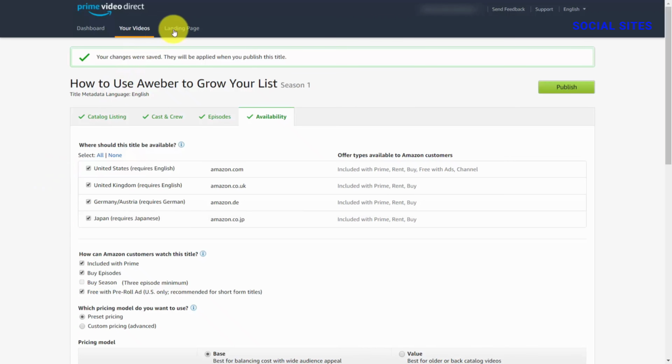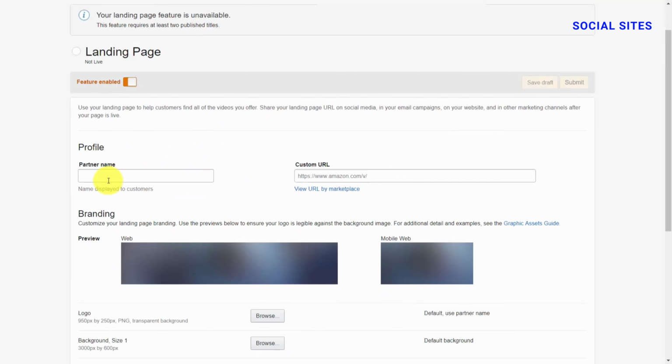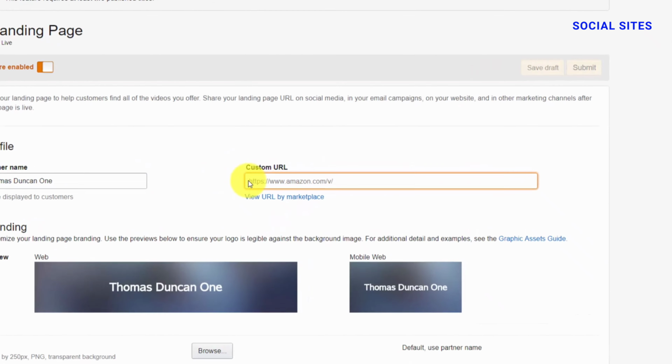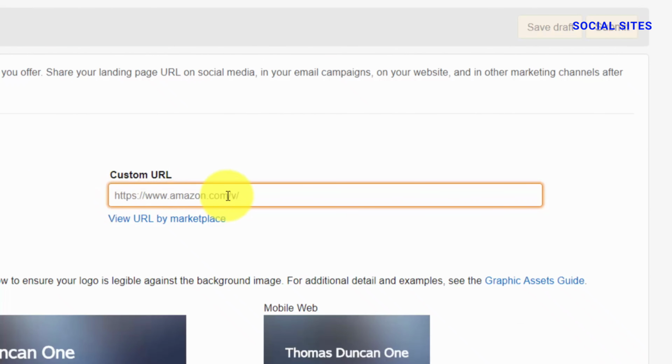Now, Amazon will give you the ability to customize your landing page for your videos. So you can do that by clicking Landing Page. So what you'll want to do is write in the name that you want to display to your customers. And you'll want to write in your custom URL. So you'll notice that the custom URL will start with amazon.com/v. What you'll do is write in what you want to appear after the URL.